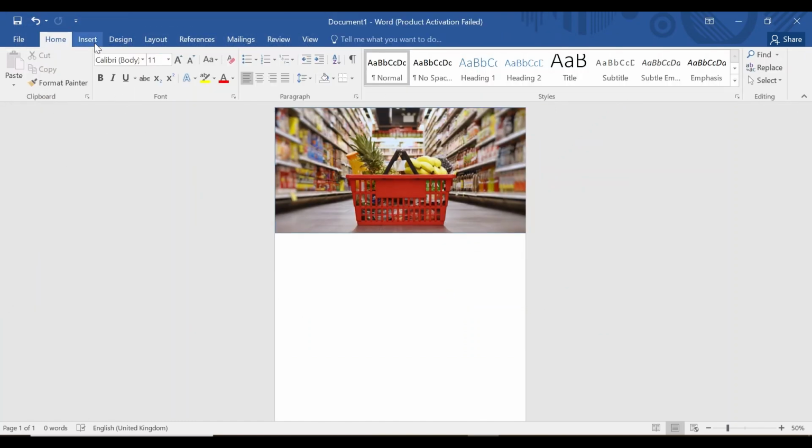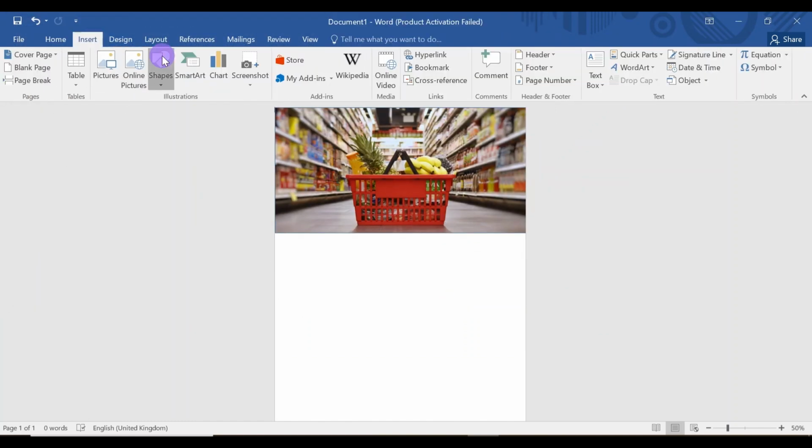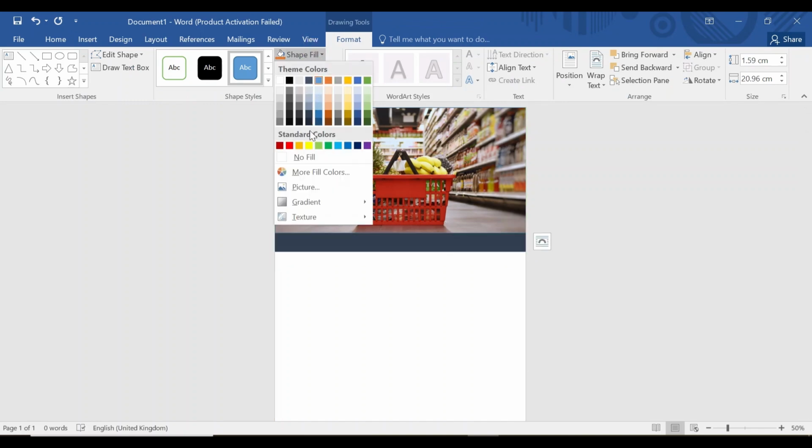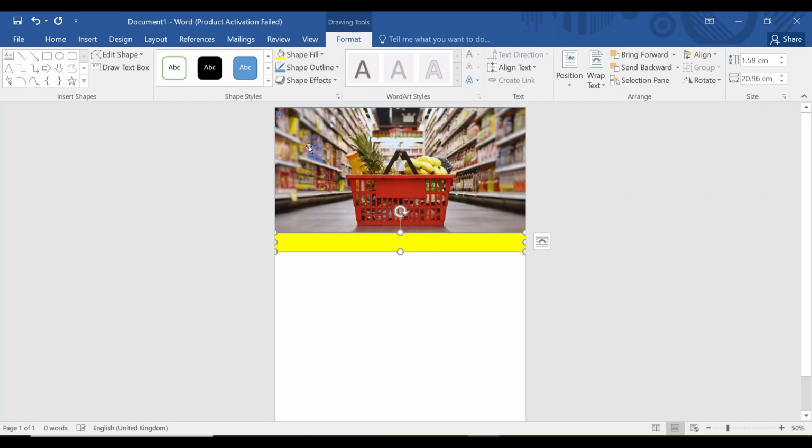Now come up to Insert again and then select Shapes and then Rectangle Shape again. Now let's create a nice rectangle below the image. So you just click and you drag to create your rectangle shape. Now come up to Shape Fill and select the color of your choice. I'm going to use this bright yellow color.